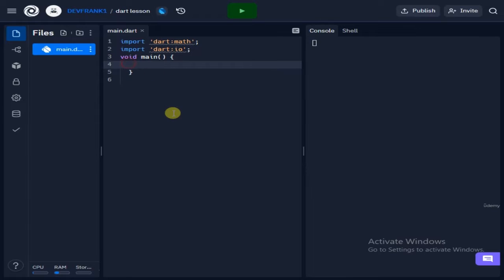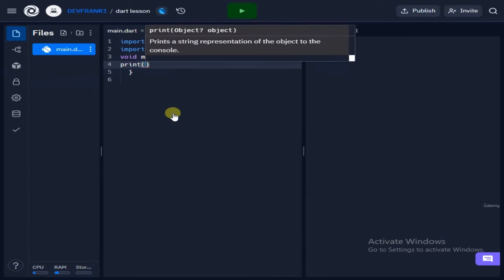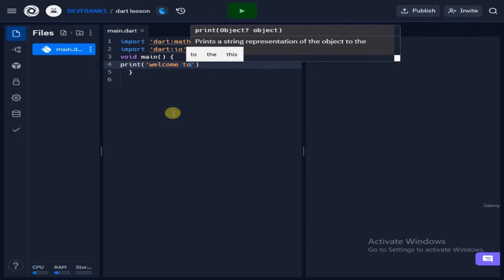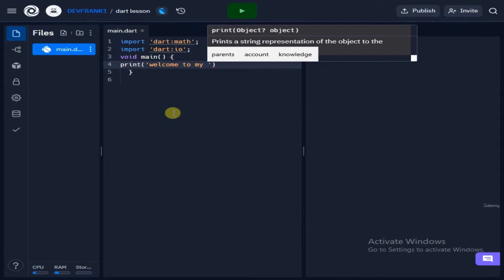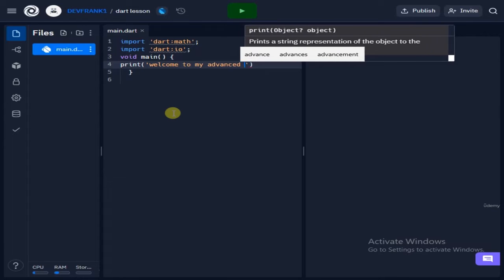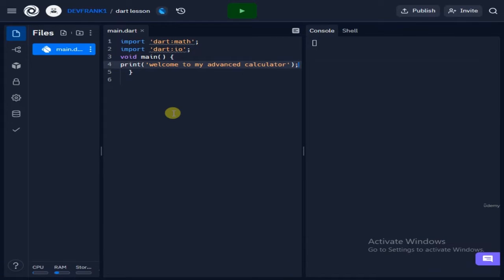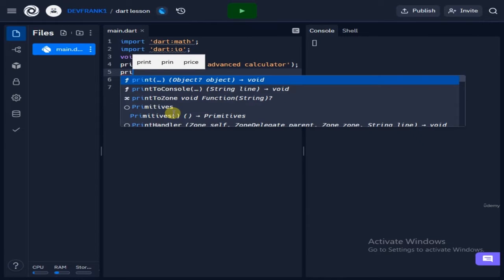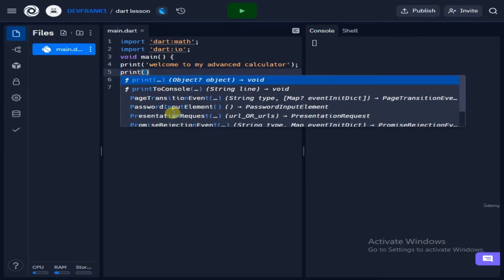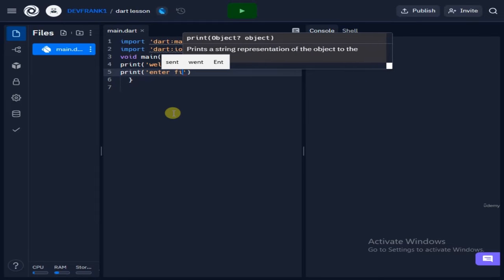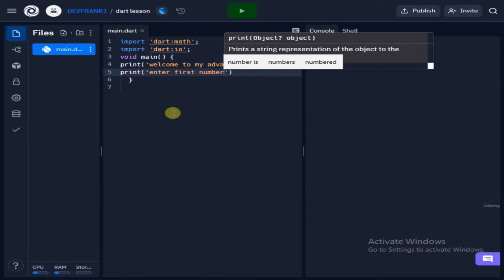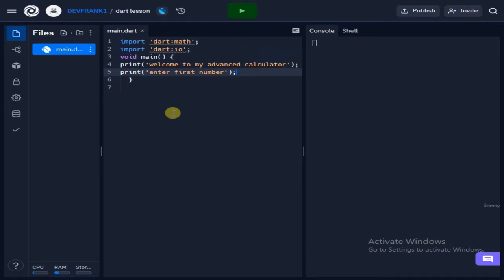So let's move on. First of all, I will have to print "Welcome to my basic calculator." It is no longer basic, so I will say advanced. Then I will follow by telling the user to enter the first number. Then I will call an input to allow the user to type in something.